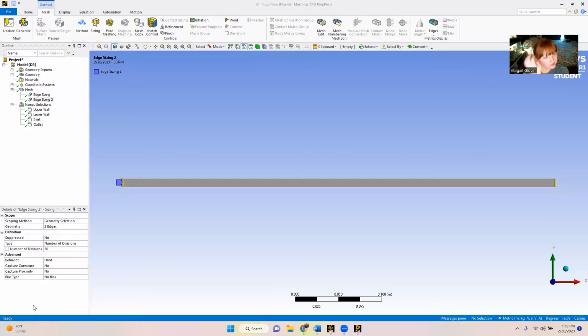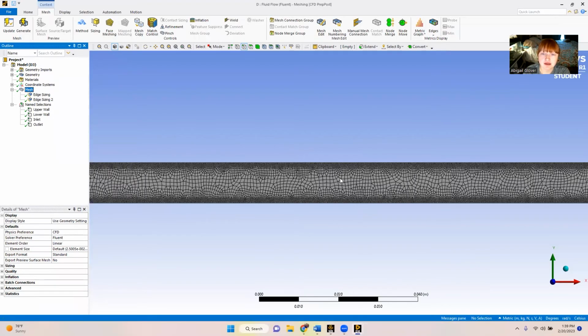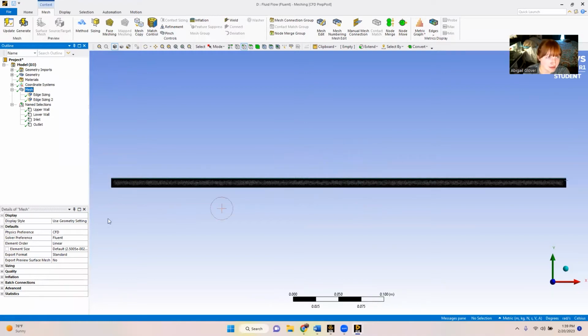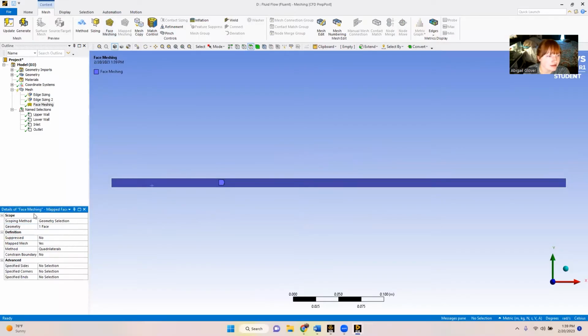So now my second set of mesh is ready. I can see it when I click up here. It's looking pretty good, but now we want to do a face mesh. So we'll go up here, select face mesh, we'll select our geometry and apply. That looks fine, and now we'll generate.